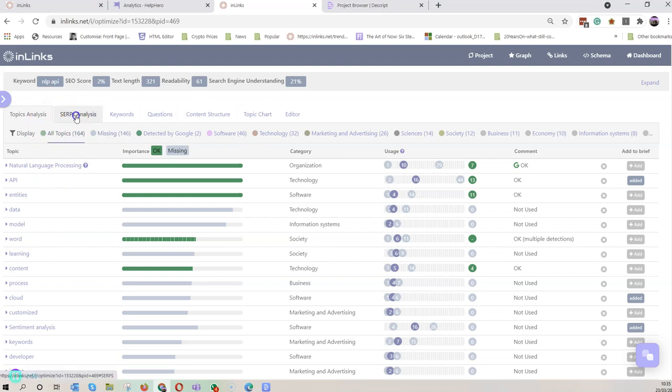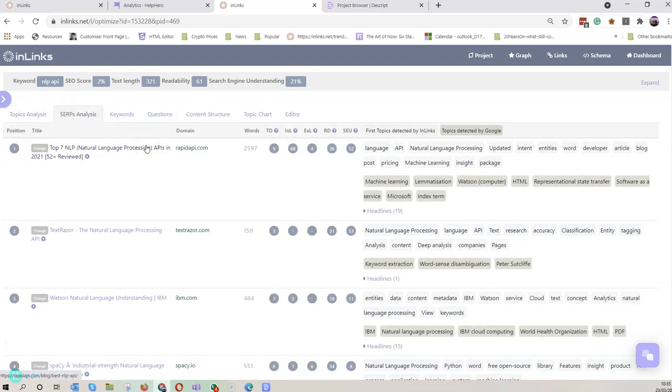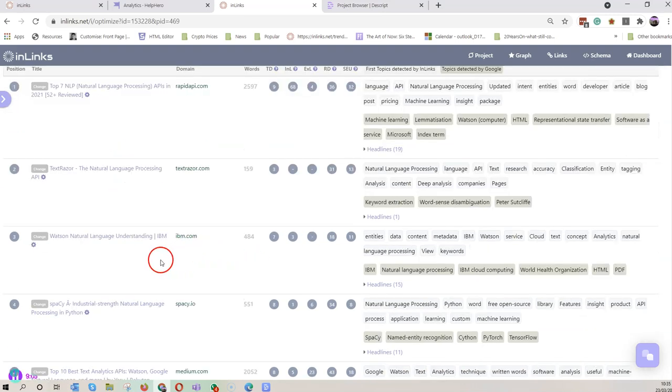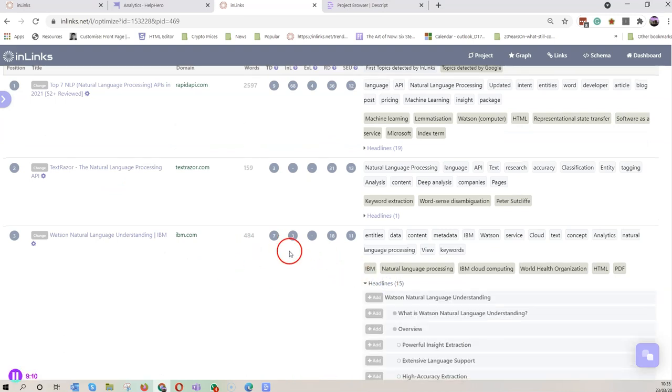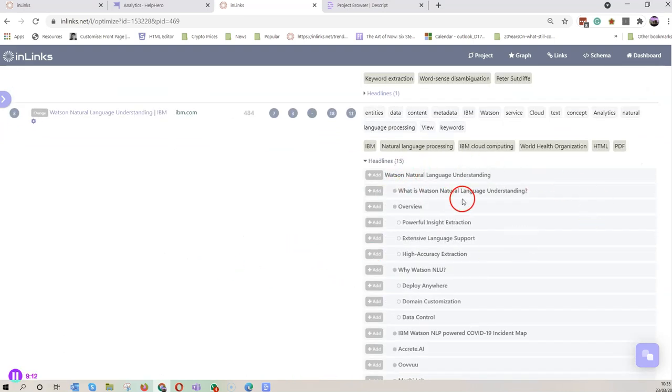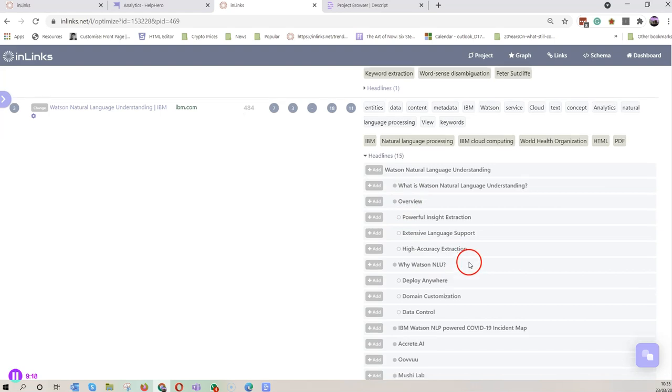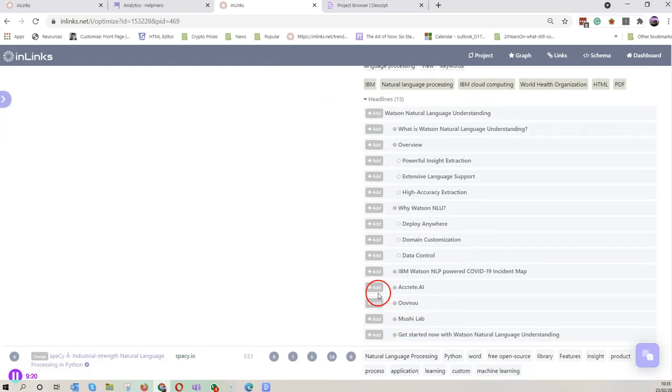But let's see what other ideas I can pull in. So the guys at IBM are ranking very well for NLP API. So maybe I want to dive into their content and have a quick look at what's happening. What are they talking about? They're talking about Watson's natural language processing and natural language understanding. So they're talking about NLU. That's interesting. Perhaps I should talk about that. Obviously, I'm not going to really talk about Watson particularly, but the concept of NLU is a good idea.